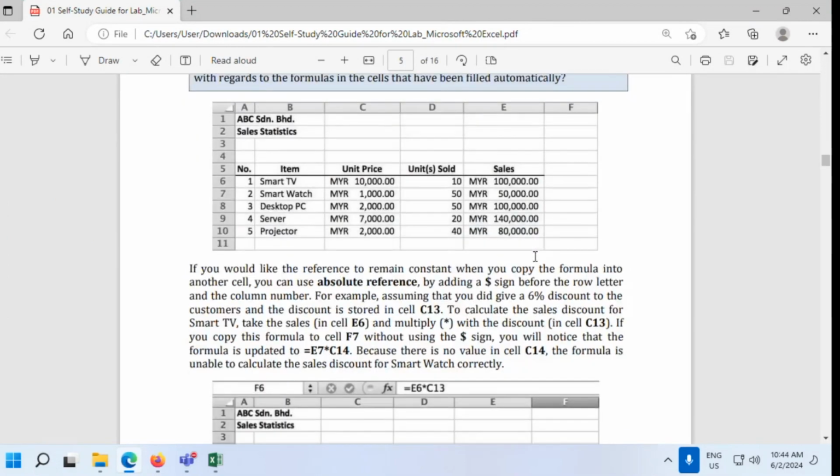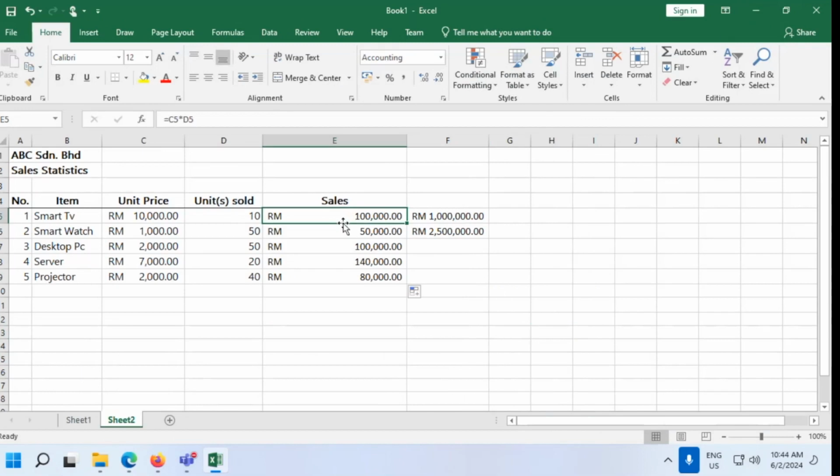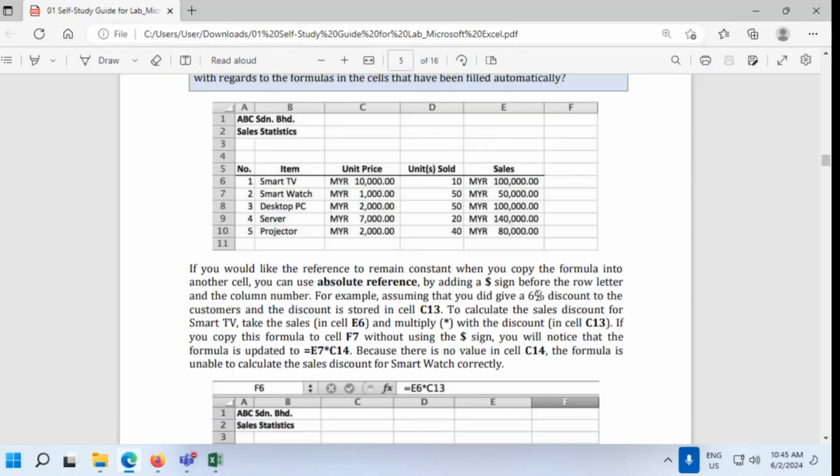Okay, so the next thing. Just now you can see this column is C5, D5, and this is C6, D6. All of this is still fine, right? Because it refers to the correct column and cell. If we would like to keep something constant, if you would like the reference to remain constant when you copy the formula into another cell, we can use the absolute reference. How to create an absolute reference? By adding a $ sign before the column letter and also the row number.